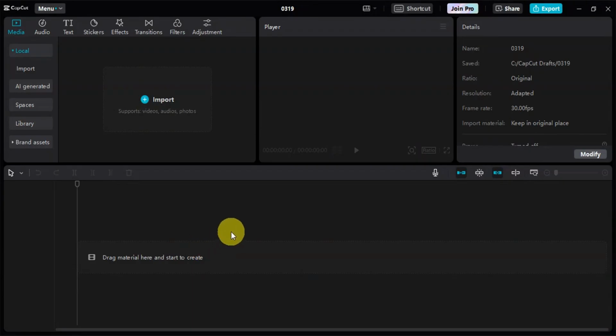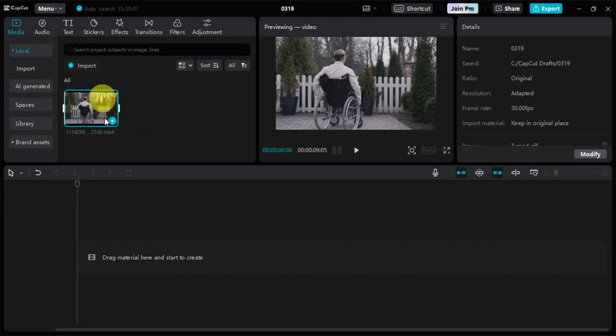Once you're already in here, the first thing that we need to do is to add in or import the video that we want to blur a face in. So simply click onto the import option in here to browse the different files that you have on your device, or you could just simply drag and drop a video that you want to blur the face. Now, as you can see, I have successfully added a video already in here.